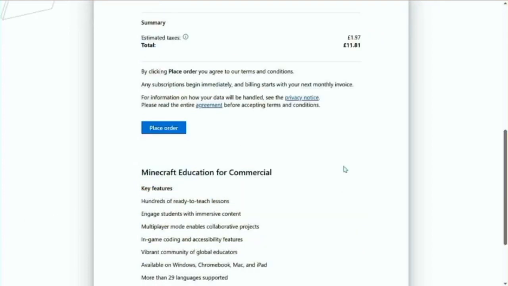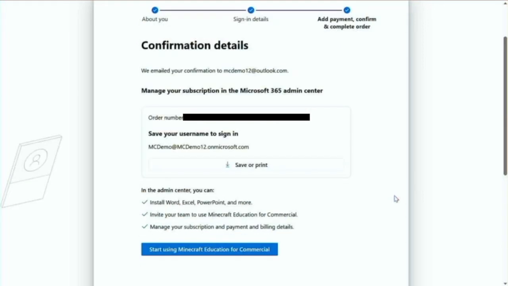Next, you're at the review and confirm page, given a summary of how much you're paying, and the privacy notices and the agreement to read through before you place your order. Here we are, confirmation details. It's confirming the username to sign in with is there. You can save or print this, that's really helpful, and you can press Start Using Minecraft Education for Commercial. It's also pointing out that in the Admin Center you can do various things, including managing your subscription payment and billing details.